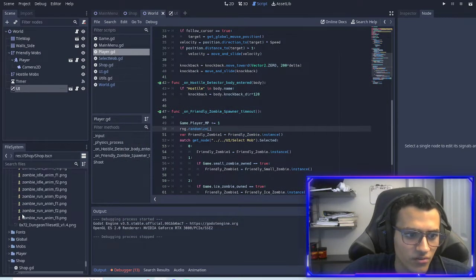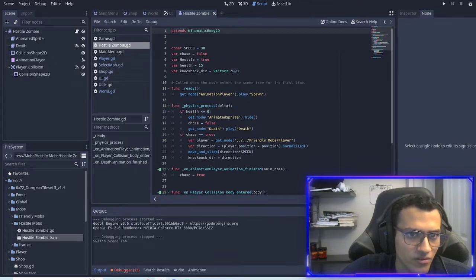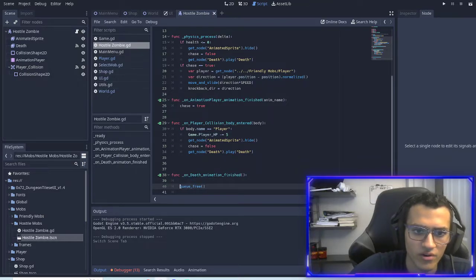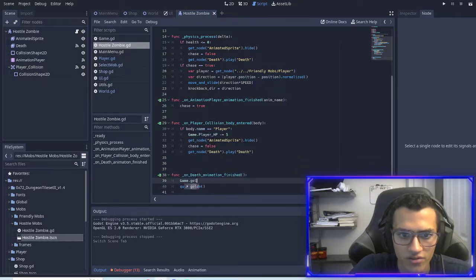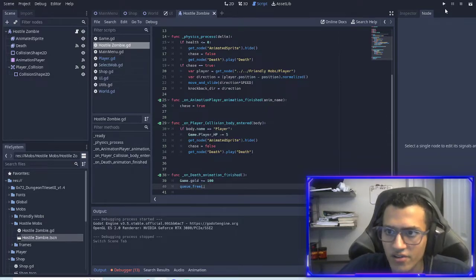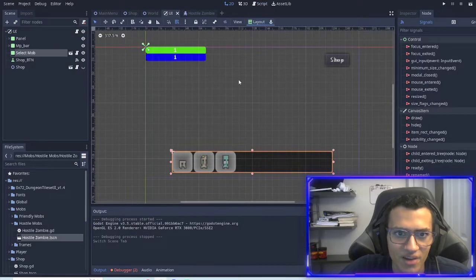So let's go into our, let's close that, go into mobs, hostile mobs. I'm gonna go into the script, and then every time they die, we're gonna keep three, but we're also going to do game.gold plus equals 10. And then we'll actually do 100 for now for the sake of the video, just so we can test it. So now, let's also add a way to check how much gold I have.